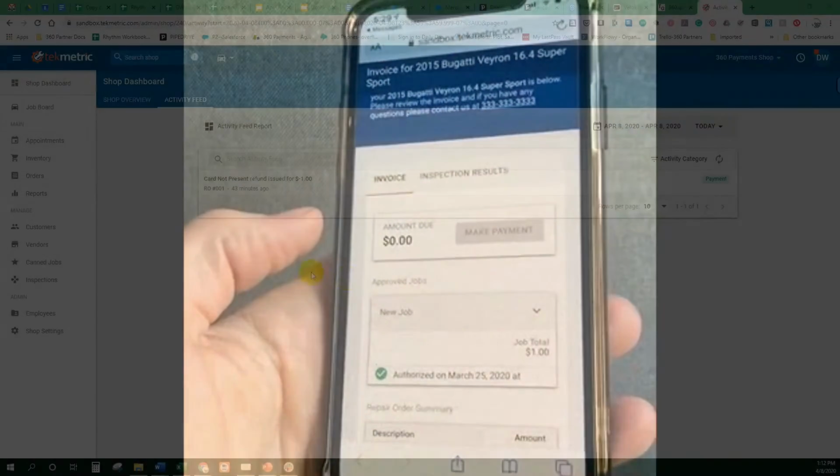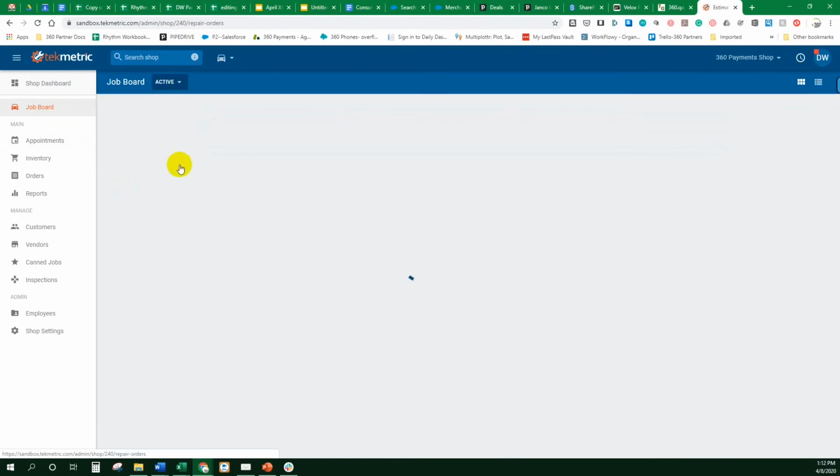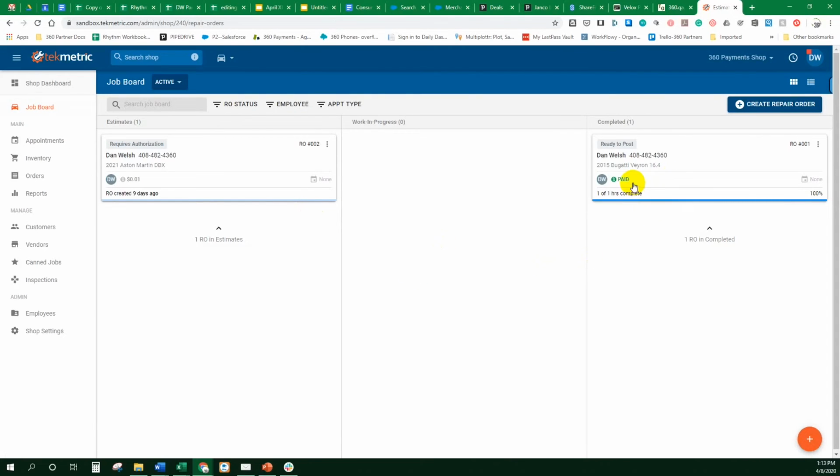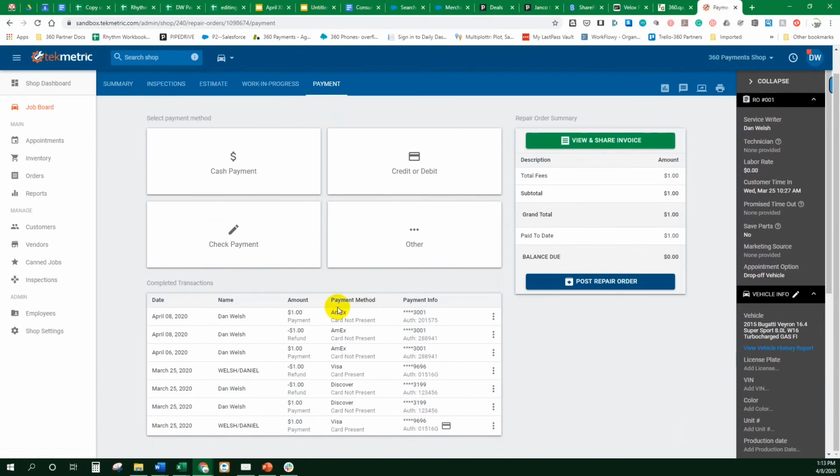And then back in the software, in the activity feed, you will see a payment come in showing an update. Then back on the job board, that RO will show as paid. And then from within the RO, if you go back into the payments tab, you can show all the details of that payment. And you're good to go.